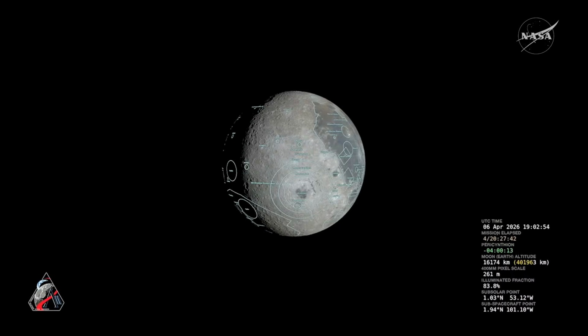The view on your screen is part of the lunar targeting package, and it's something that the crew can reference as they are flying by, but this is an animation.